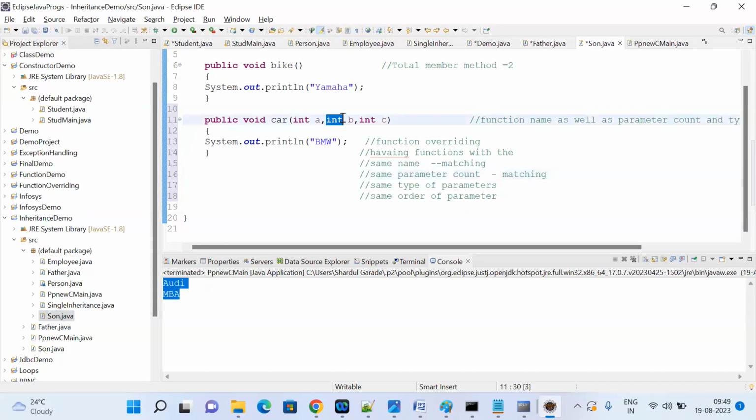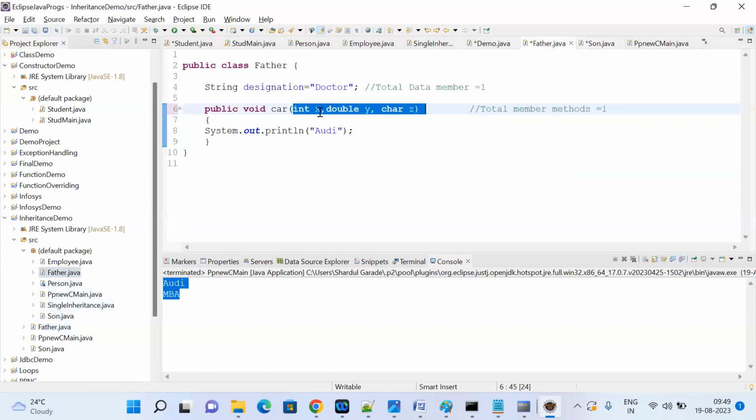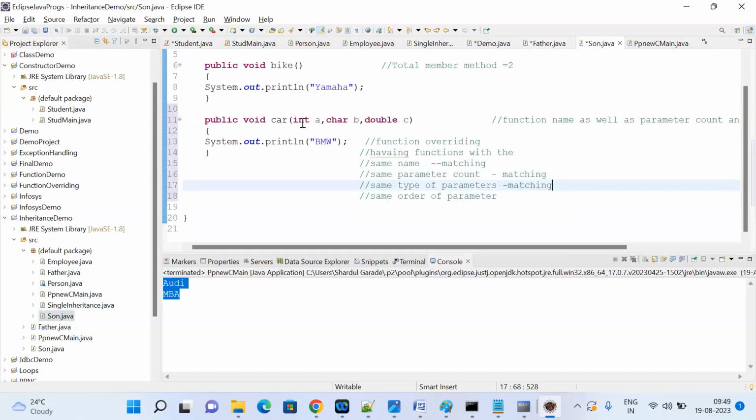Okay, now what I do is int, char. Now is it overriding? No. Now the types are matching, but the order is not matching. All have to match. What is the order over here? Integer, double, char. And what is the order over here? Char, double, integer. Char, double. So this also is not overriding.